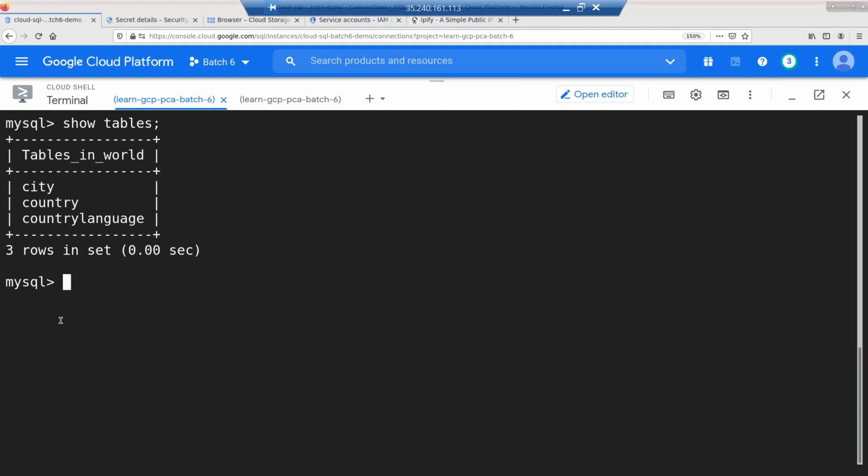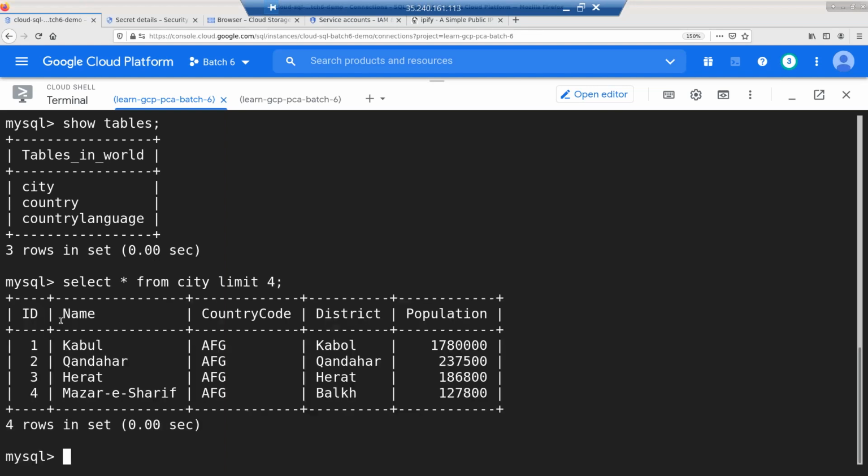If you want to query it, select star from city. I'm just going to put a limit of 4, so 4 cities are going to be shown. Simple. Now we have successfully done our first migration, folks. A complete dump, we have taken it and we have dumped it.